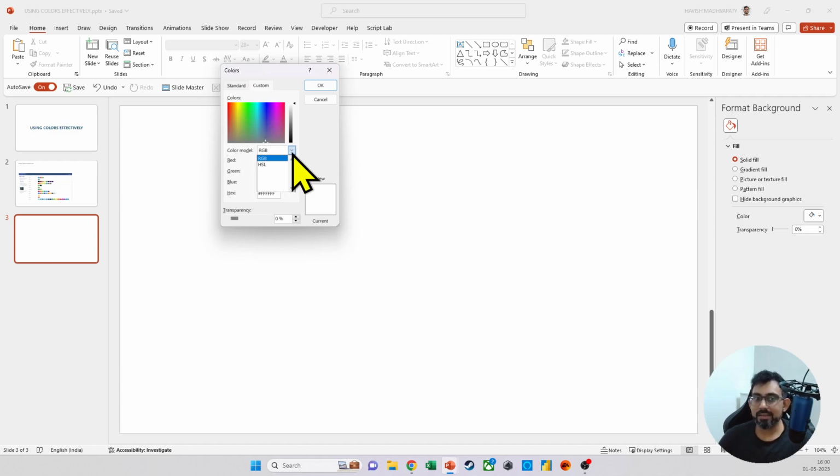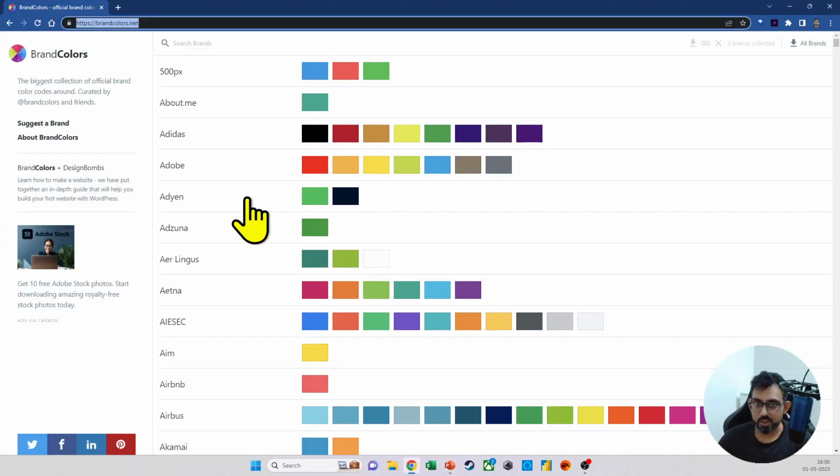The only thing is that this is not really that simple to understand, in the sense that hue, saturation and luminance is only something that a designer would work with. To keep it simpler, we won't use the RGB and the HSL. We are going to use the hex code. So let me come back to brandcolors.net.